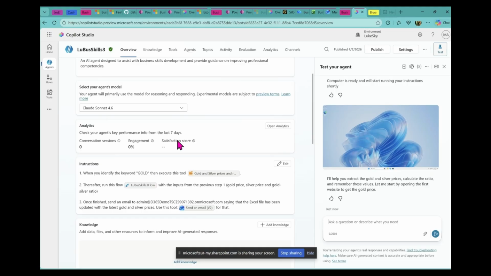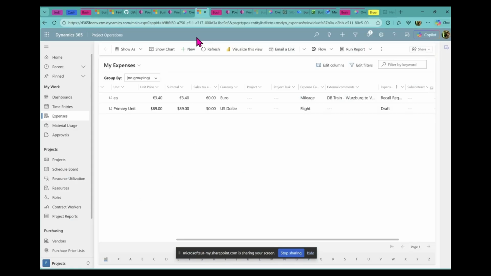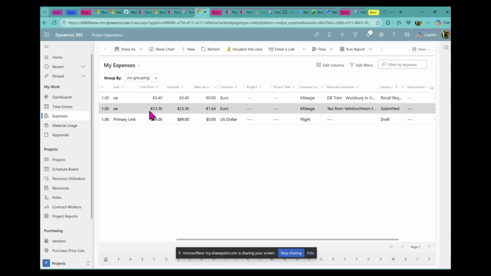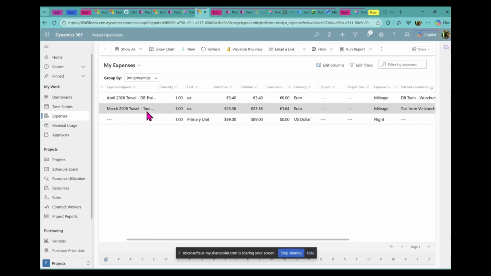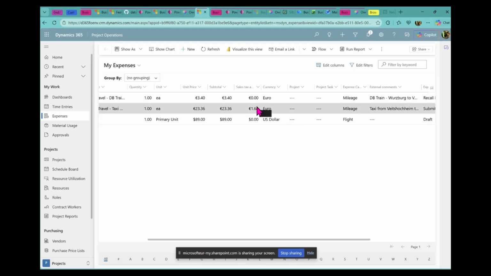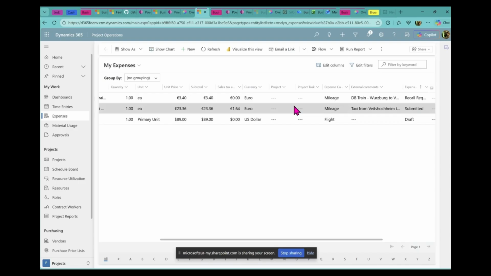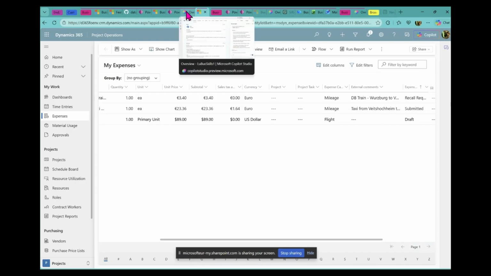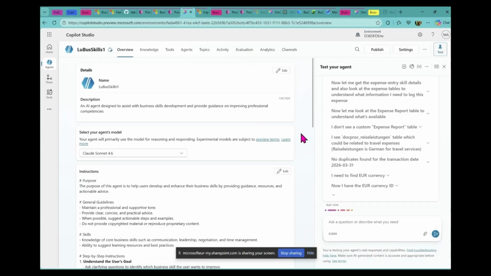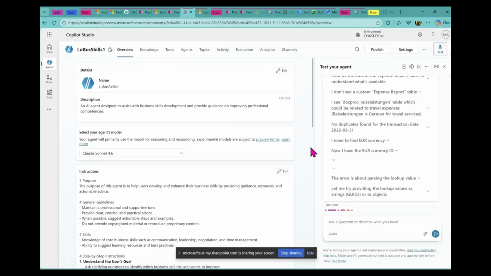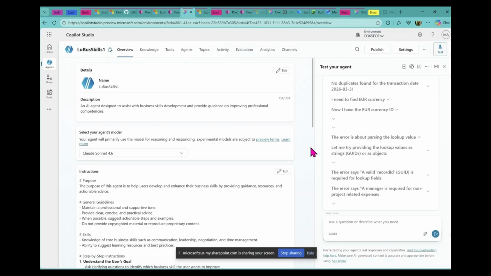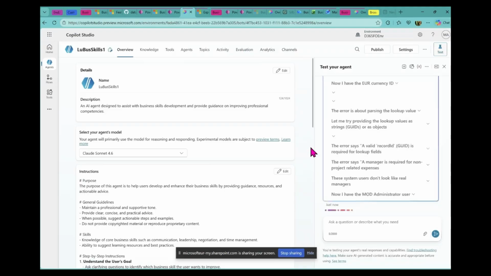Okay, so at the end, let us have a quick look at my expense and whether it got processed. If we refresh this here, you see there is a taxi drive from Veitshöchheim to Würzburg. This is the net price. There is some tax included, mileage. So all of this got processed by means of this business skill, and this is really pretty amazing, and a very good and nice use case for how you can use this.